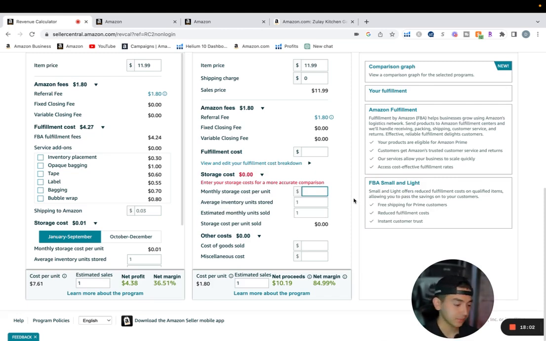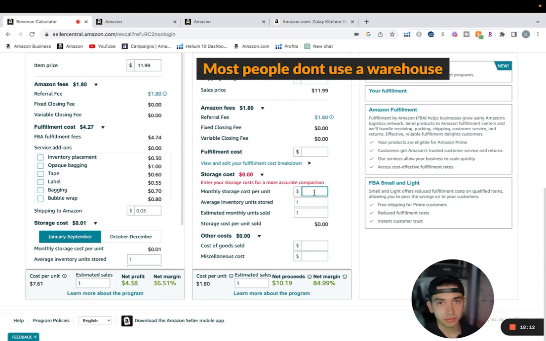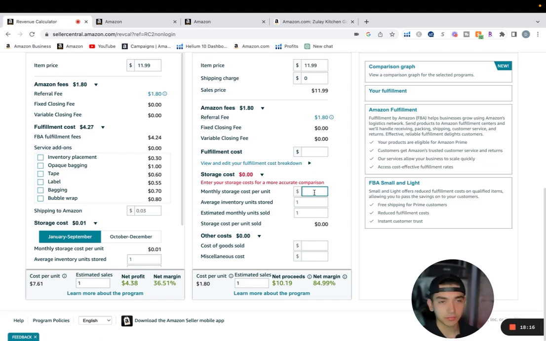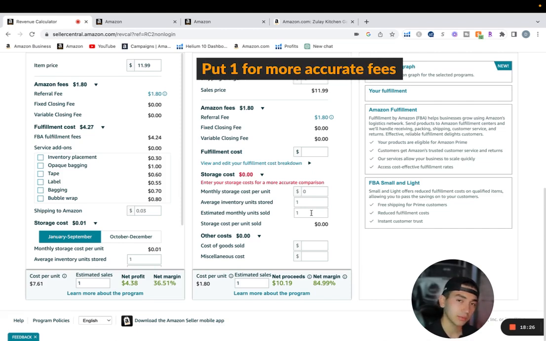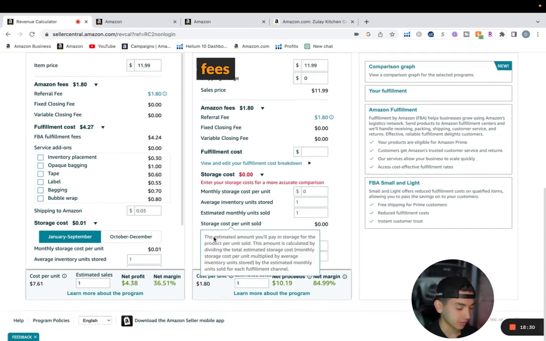It'll subtract it as a fee, but it's not Amazon's fee, it's the fee from other things, so whatever you pay. Because usually a lot of people don't have a warehouse in the beginning, but if you do, you put the information. If you don't, you don't have to put the information. It's most likely free, so it's 0. Average inventory units sold, just put 1 so we get a more accurate reading on the fees as well as the profit we'll be getting in return.